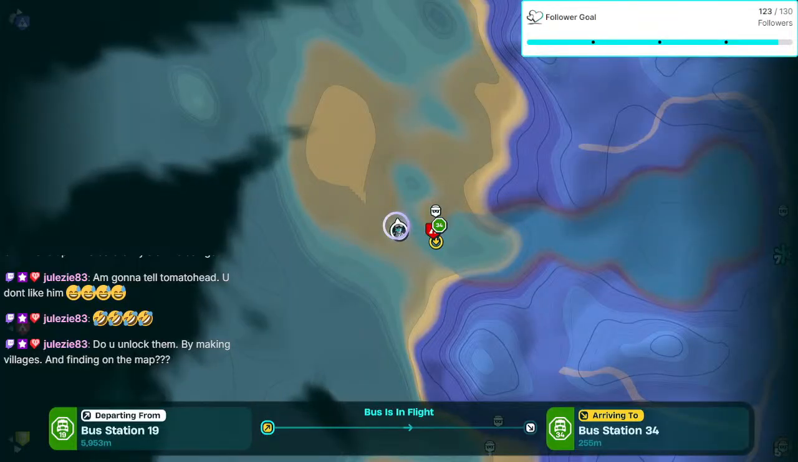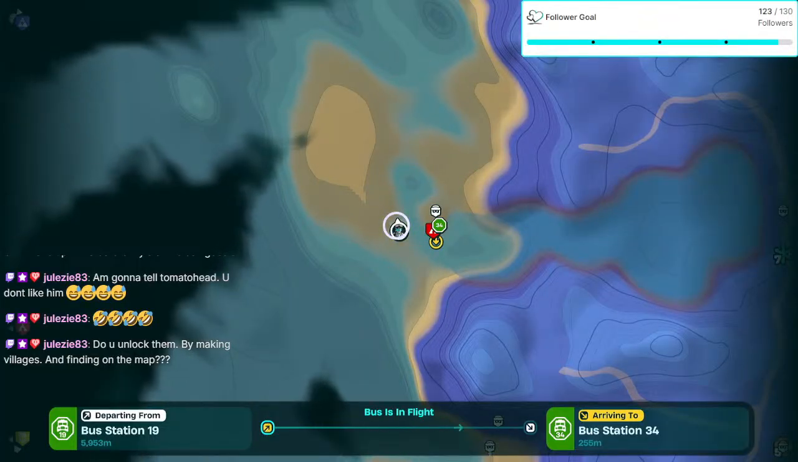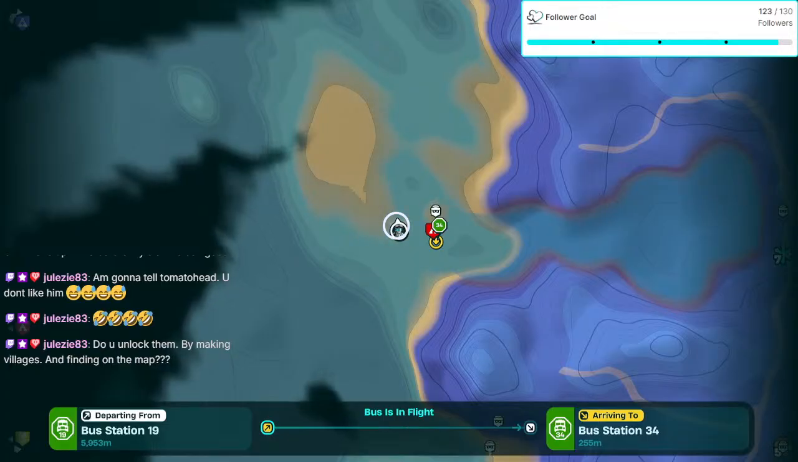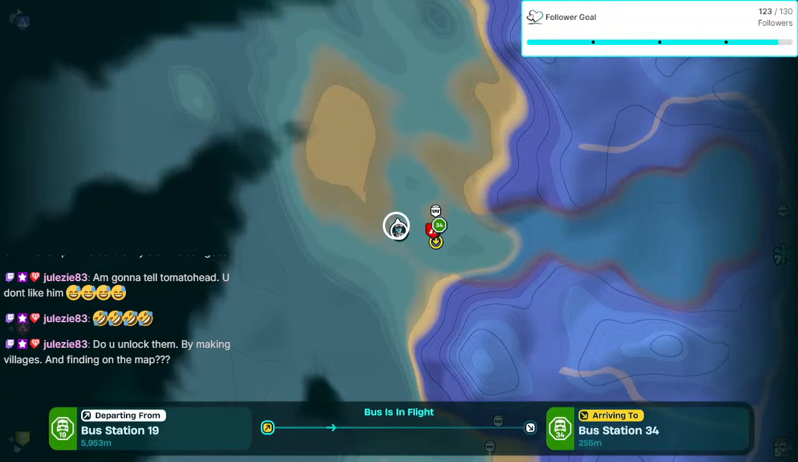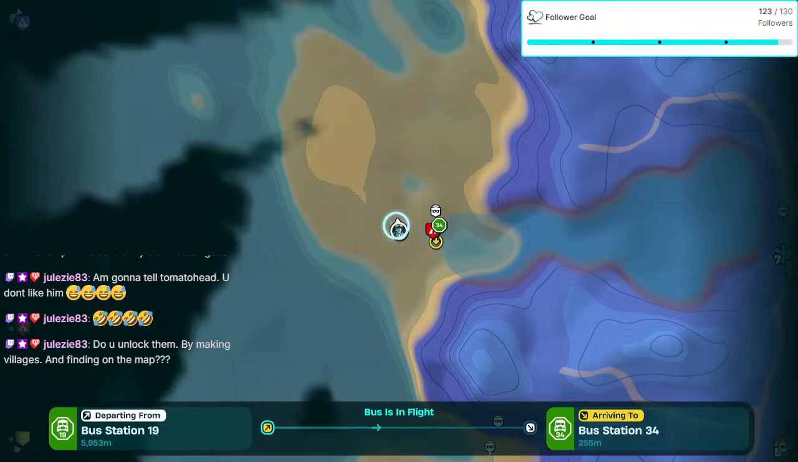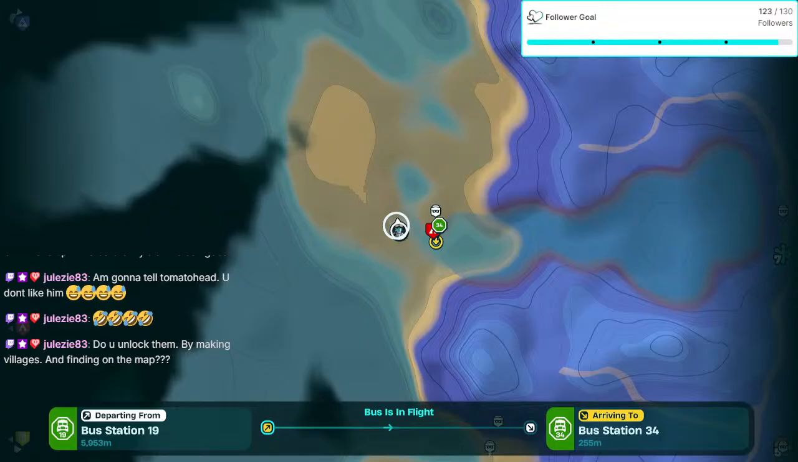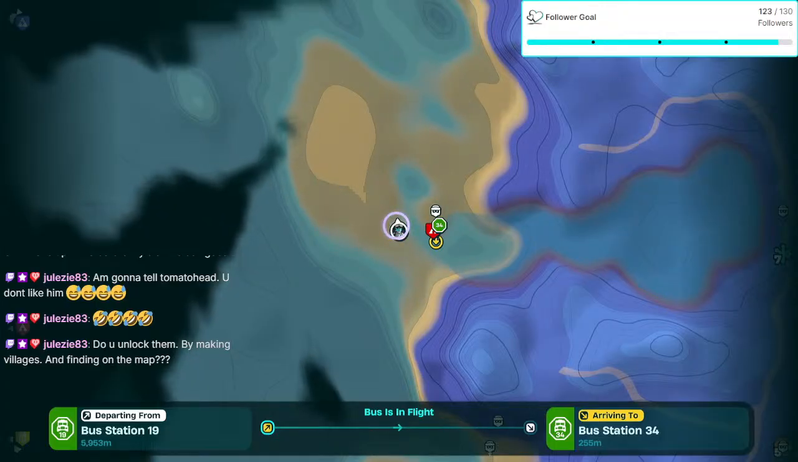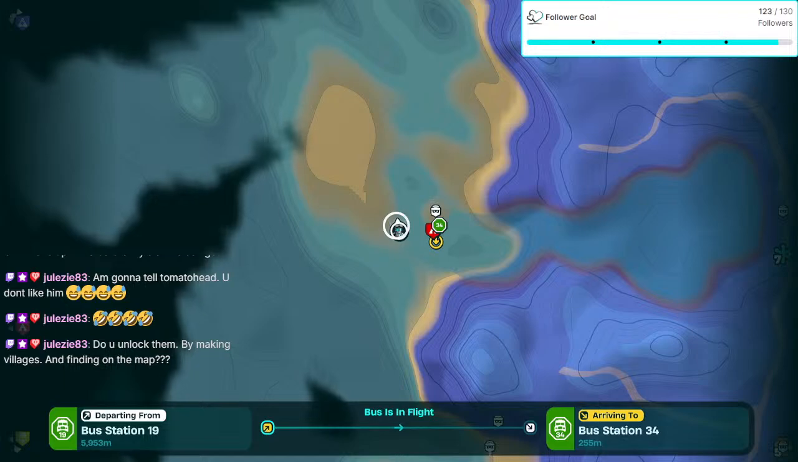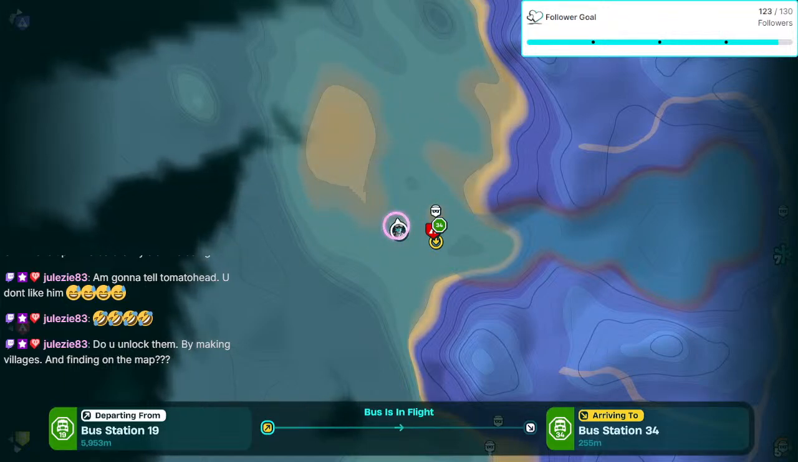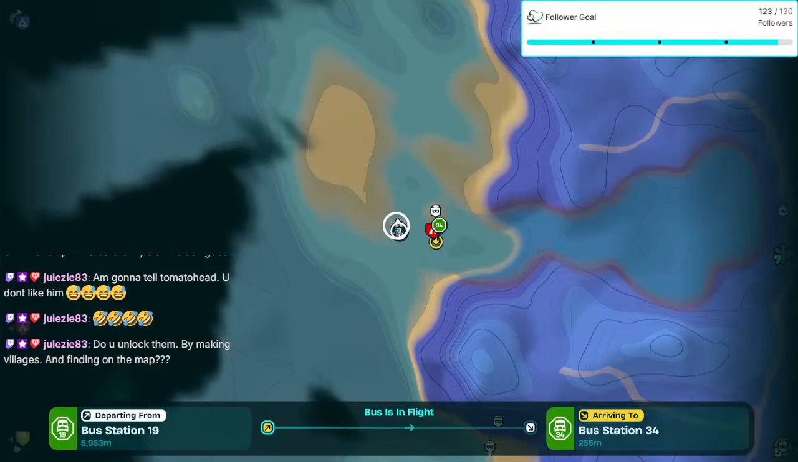Nice. Do you unlock them by making villages and finding on the map? Yes. Exactly those things. They'll show up at villages, but some of them are what I call encounter only, meaning you have to go find them on the map or in caves. And I've made a lot of videos about this actually, about how to move villagers, which actually still works. It's like the only thing that still works.